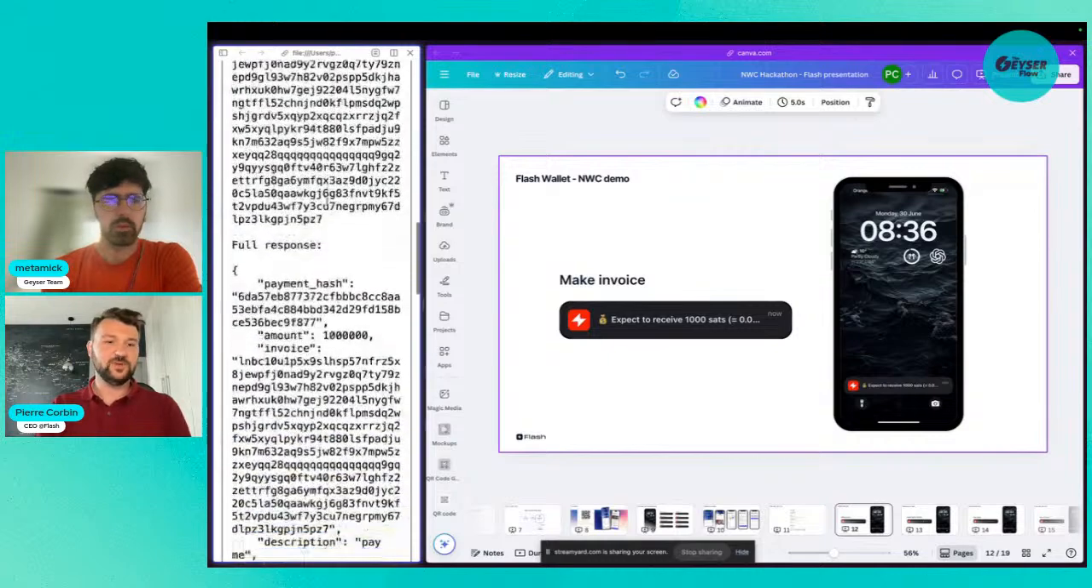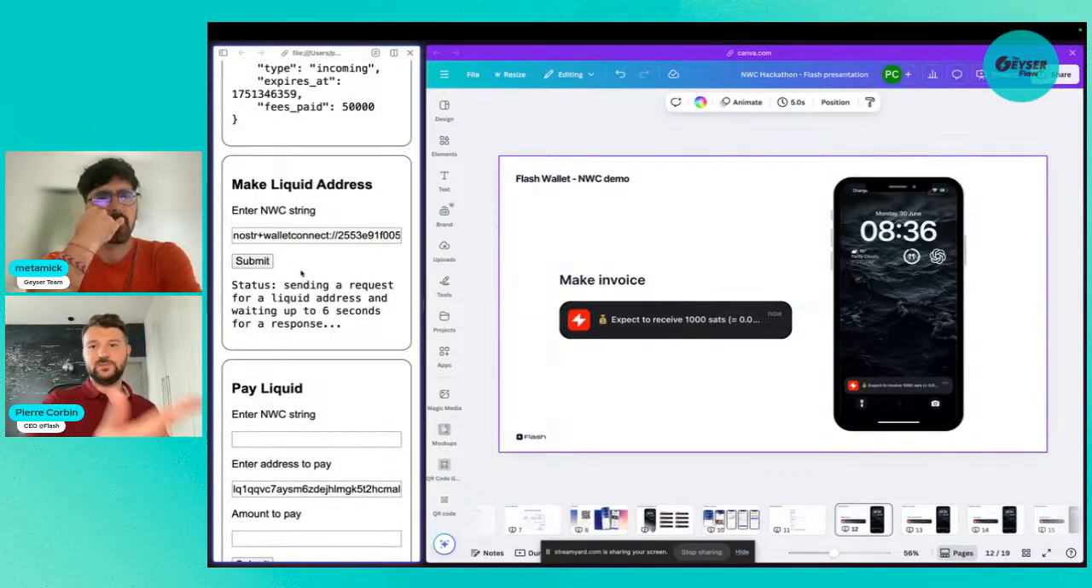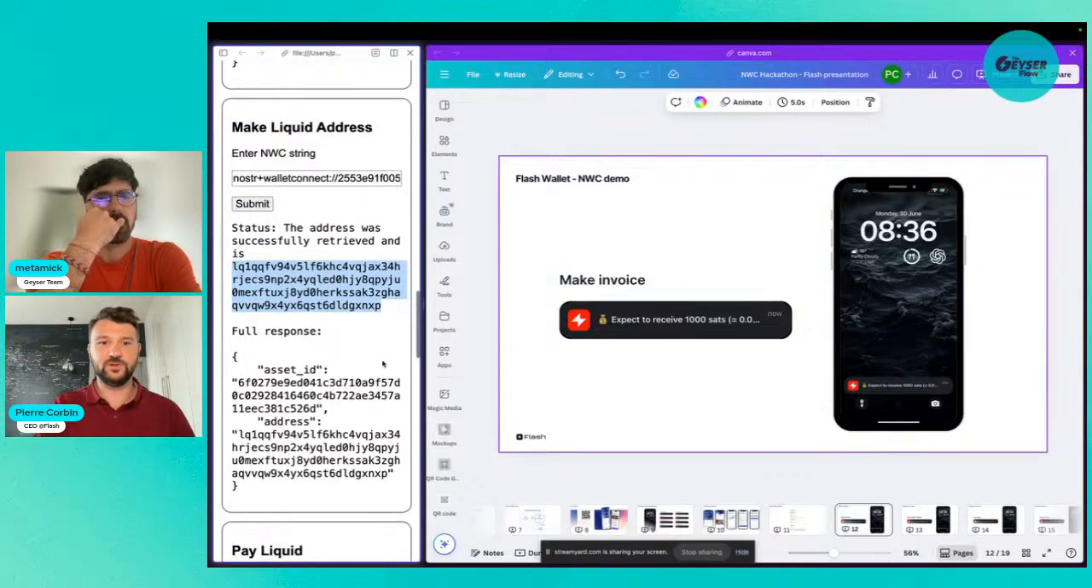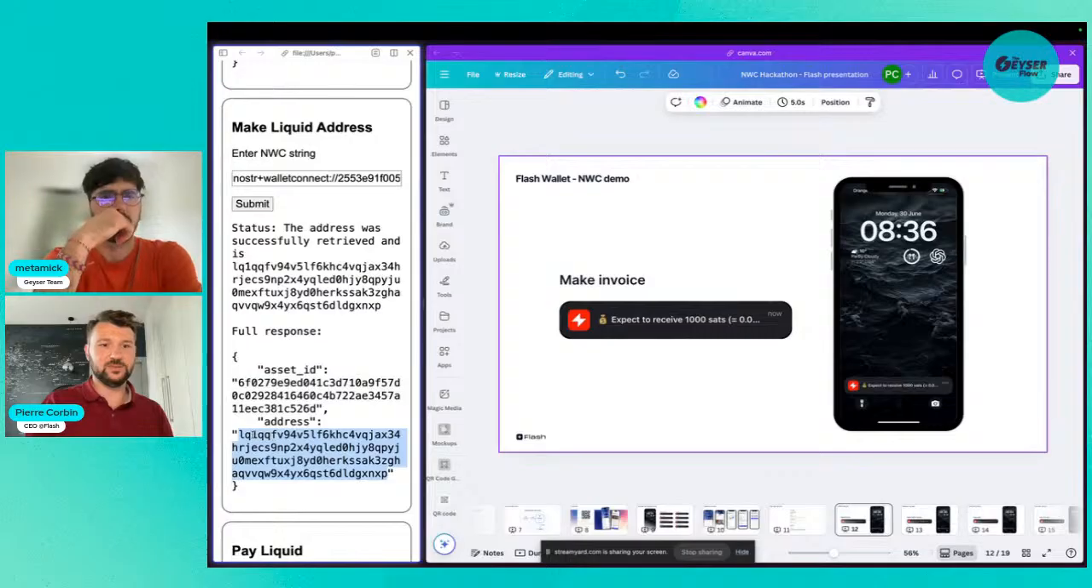Yeah. Right. Whereas if I go lower and we see make liquid address, so if I paste again the same Nostr and I hit submit, so this is sending an event to my wallet, and it just created this new confidential liquid address, right, for this asset. So this is Bitcoin, but essentially, this address is confidential, and it can be a one-time address or it can be used multiple times, right?